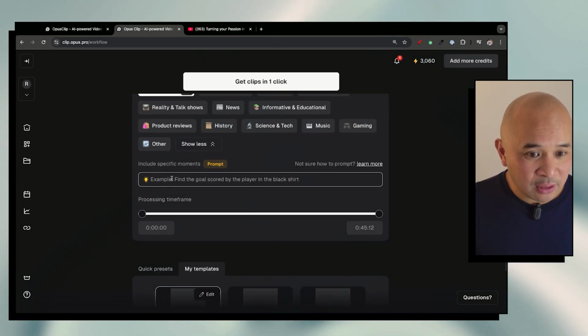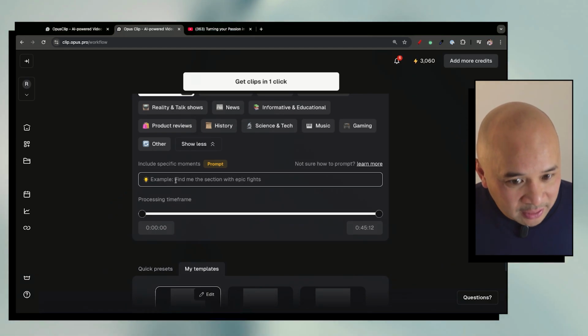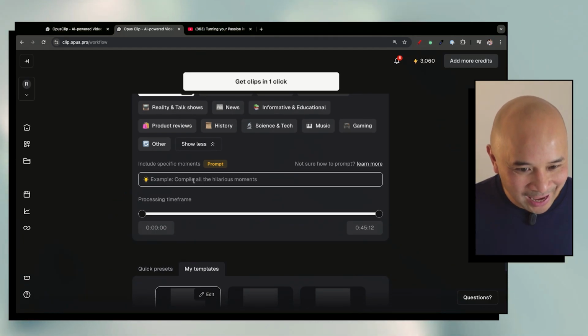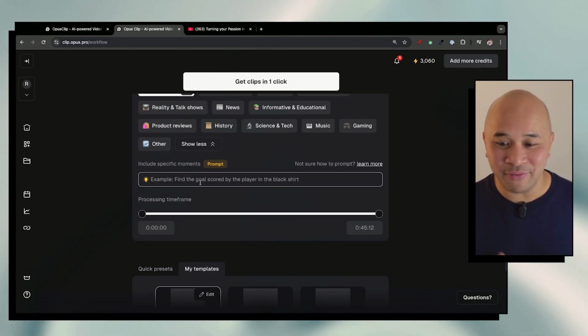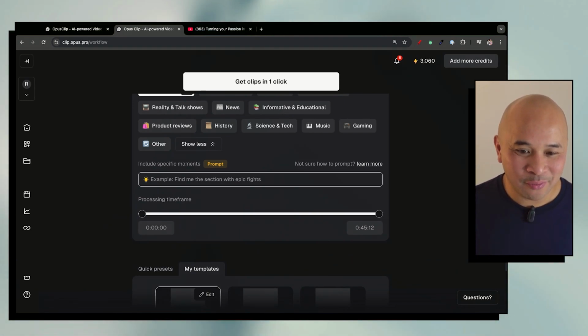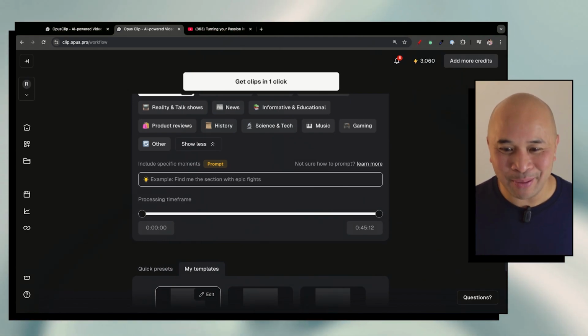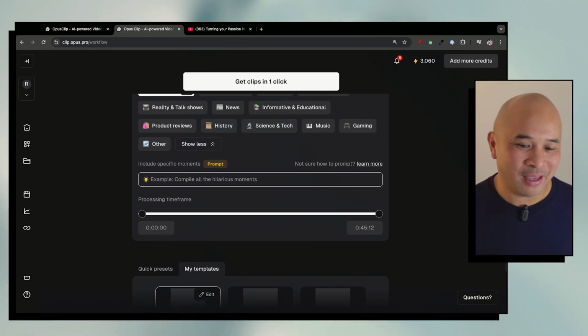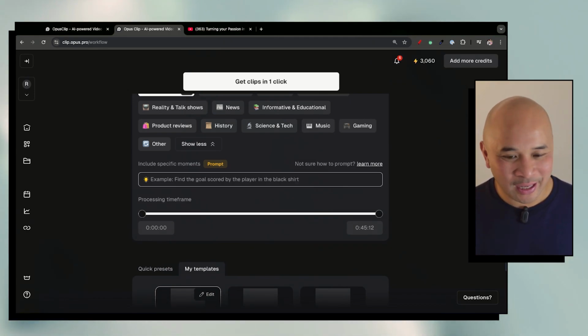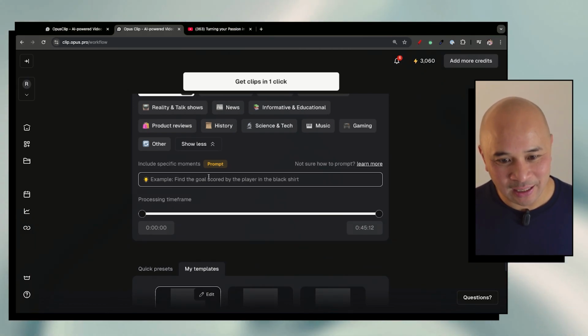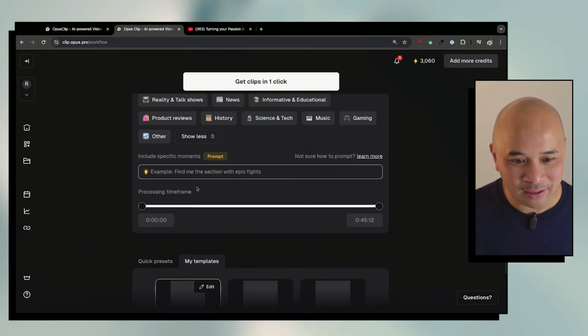You can also ask it to look for specific moments. Okay, so you can ask it, like it says here, look for a funny moment, or look for a section with some epic fights or epic arguments, or look for something where there's a person wearing a red shirt, right? You can really tell AI to do that. For me, I'm not going to do anything there.